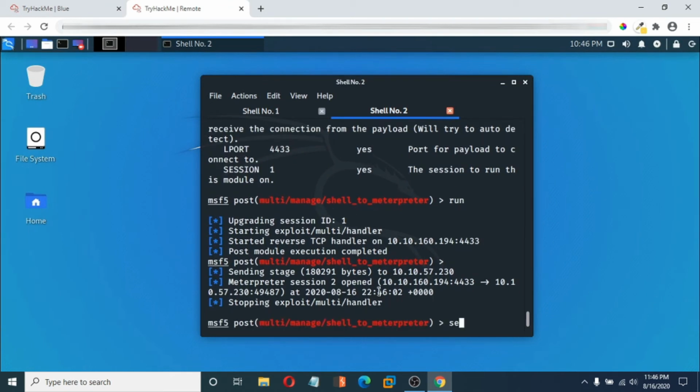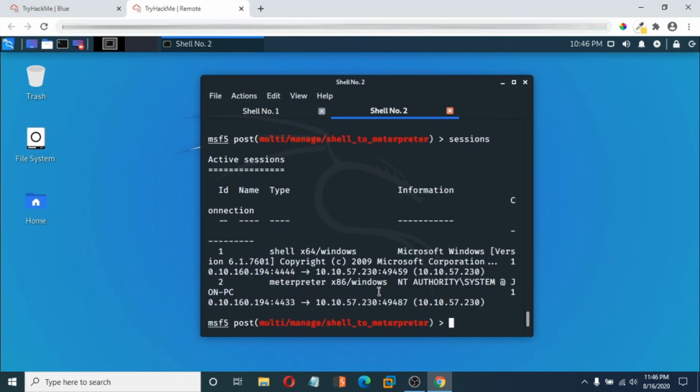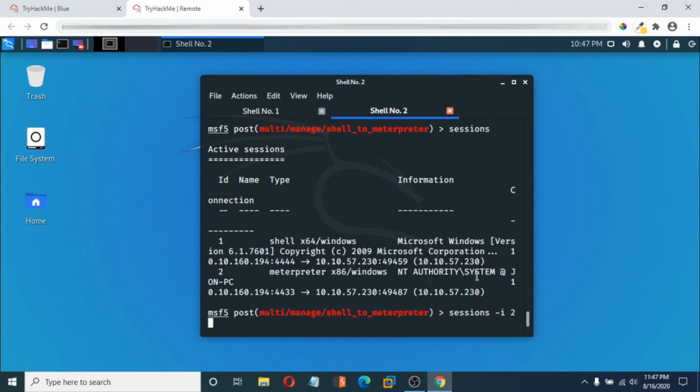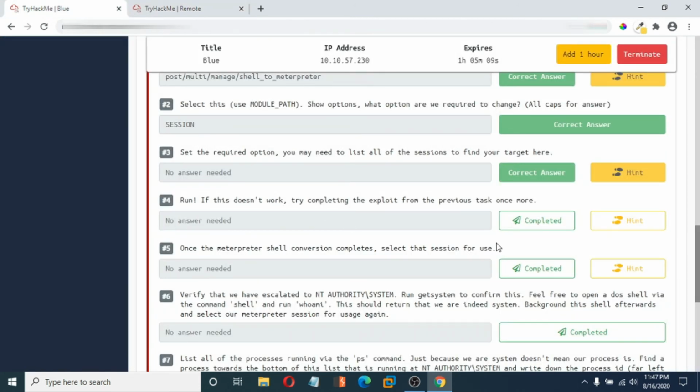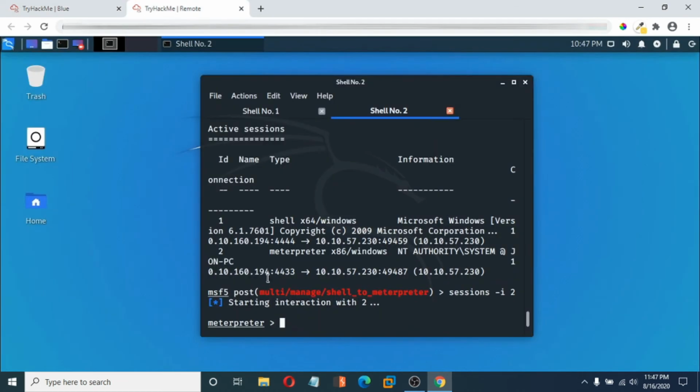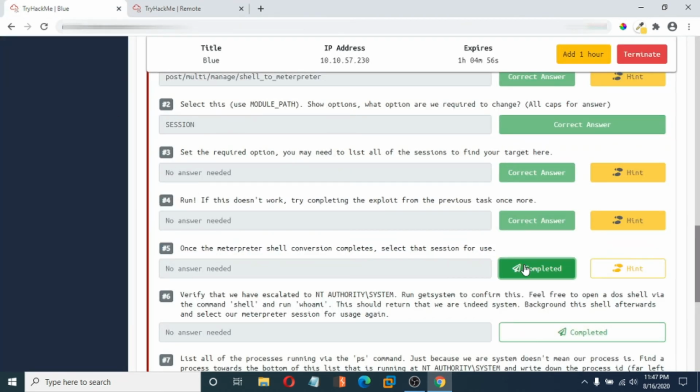So if I go to sessions, okay, so these are Meterpreter shells. Okay, so I'll say sessions, then I'm going to say I, then number 2, I guess. Yeah, number 2. Okay, so we have a Meterpreter shell. Alright, so I think everything worked, everything is cool. Once the Meterpreter shell conversion is complete, select the session for use. So which is what we've done here. Alright, so I'm just gonna click completed.